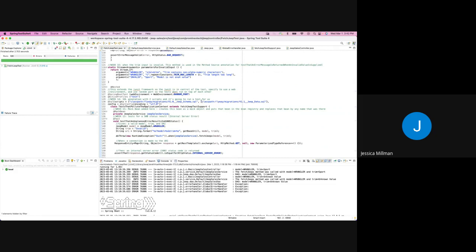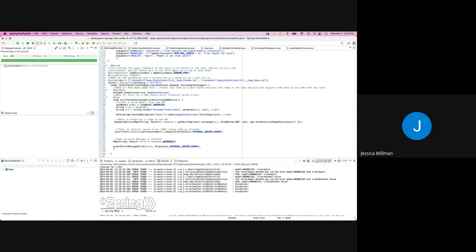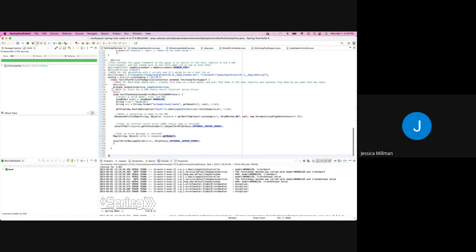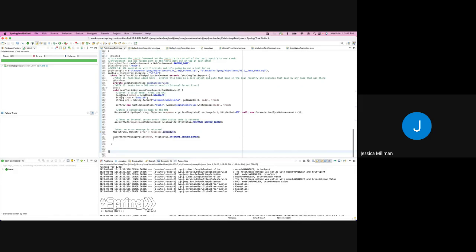We nested these, so they all live within each other. And then here, test that application context extends FetchJeepTest. Here we have MockBean. We added it over here; it creates this bean as a mock object and puts the bean in the bean registry and replaces any bean by the same name that was there. And now here we have a test that an unplanned error results in a 500 status. And we'll get an error message that's returned.